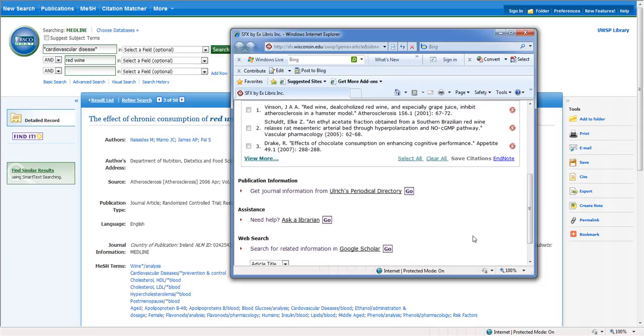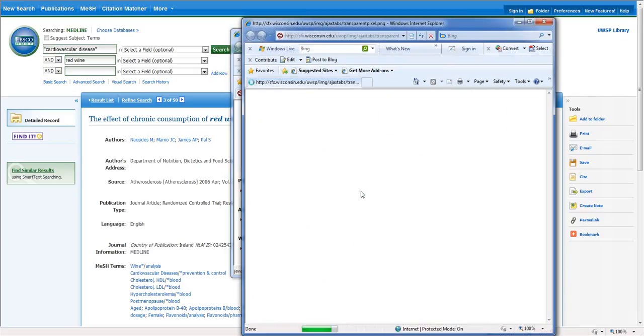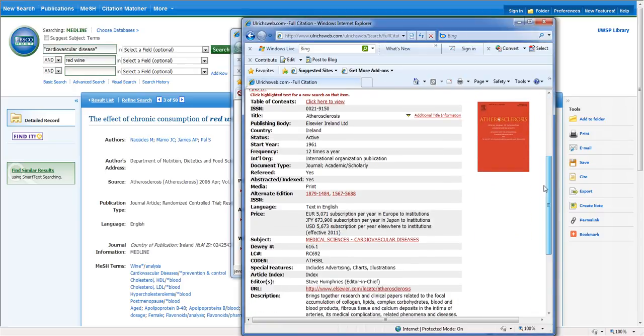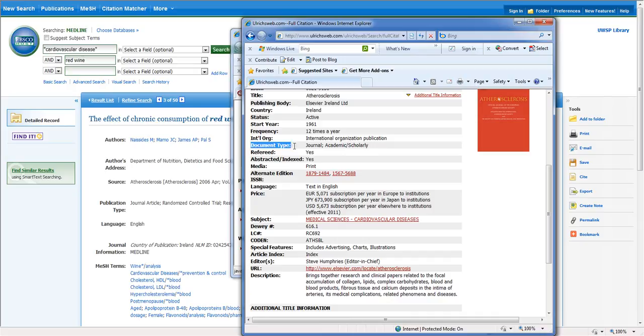If I wanted to confirm that this article is a scholarly or peer-reviewed article, I'd simply click on this Ulrich's Periodical Directory link. This is going to give me an indication as to whether it's scholarly or whether it's a consumer or popular magazine. So if we take a look over here under document type, this tells me that it's an academic/scholarly journal, and it also tells me that this journal is refereed, meaning it's peer-reviewed. So that gives me an indication. If it came from another source, say a consumer magazine, it would simply say consumer magazine.